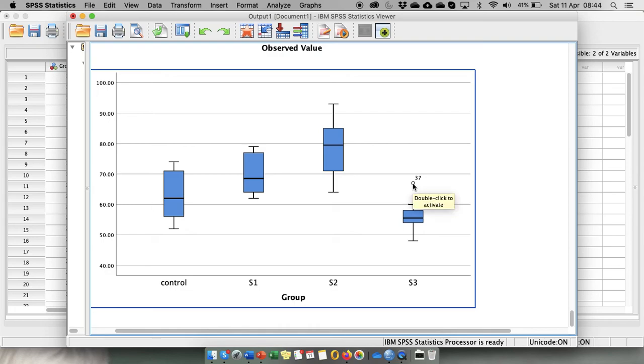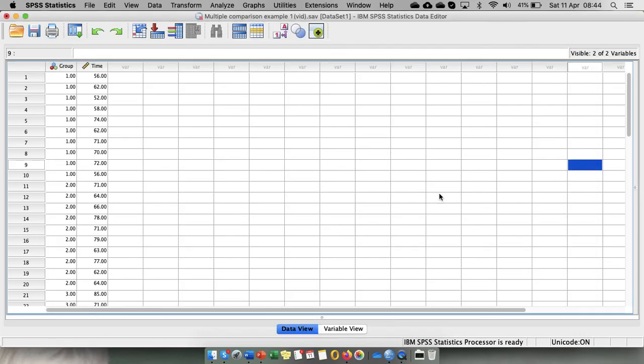One more thing about the outlier: if it was denoted by a little star, that person definitely has to be removed from the data set. So now we can proceed to conducting the actual analysis.